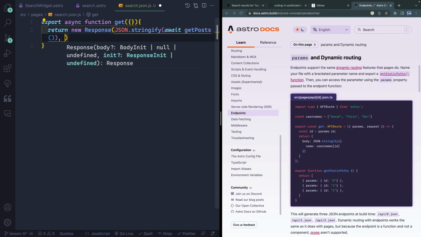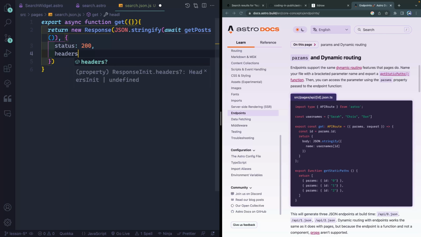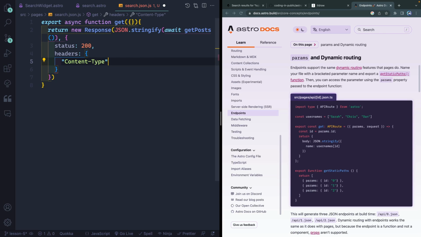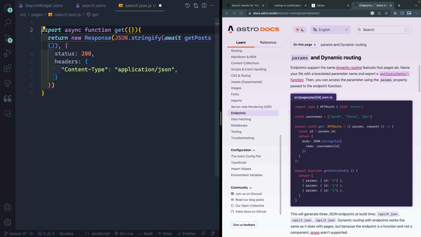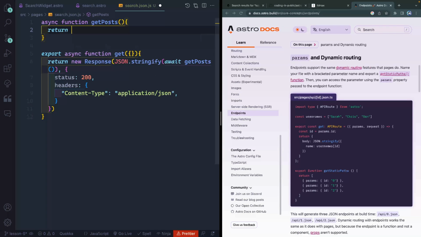But as the second argument, I need to actually pass in a status. So I'll say status of 200. And headers, content type, application/json. Now, if I save this, we're going to get an error. So let's go ahead and come in here first of all and just write this function up top. So this will be an async function called getPosts. For now, let's just return like a string with, I don't know, nothing in it. Or we could say like hi. All right, something like that.